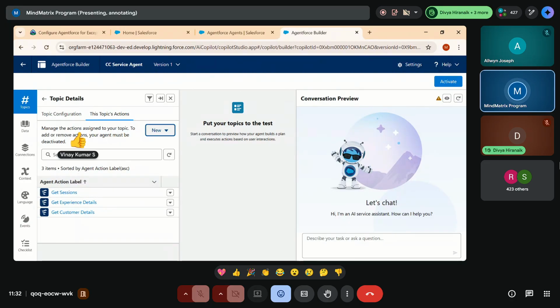So there are three actions we are adding. For the get customer details action, I will repeat the steps once again. Click on new and select create new action. In that, the reference action type is flow and the reference action is get customer details. After that, click on next and you have to unselect the checkbox.